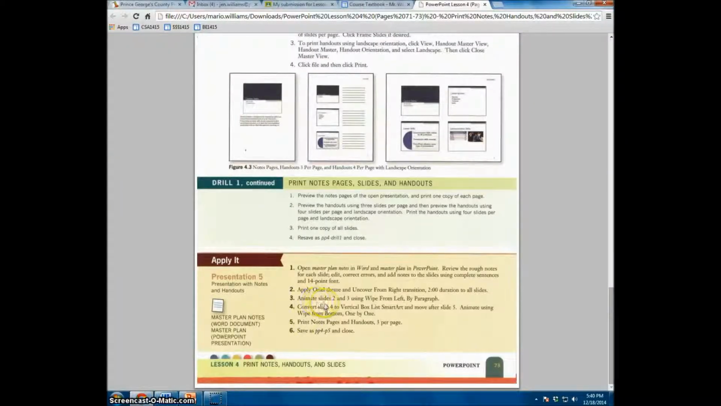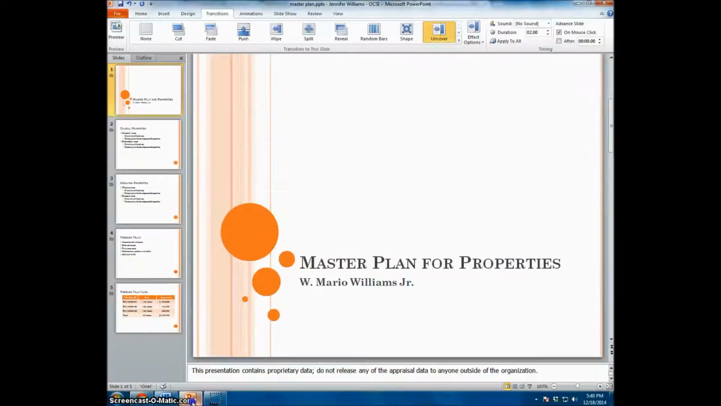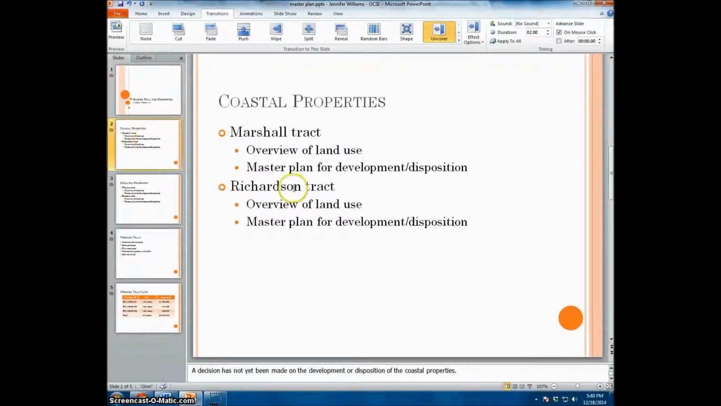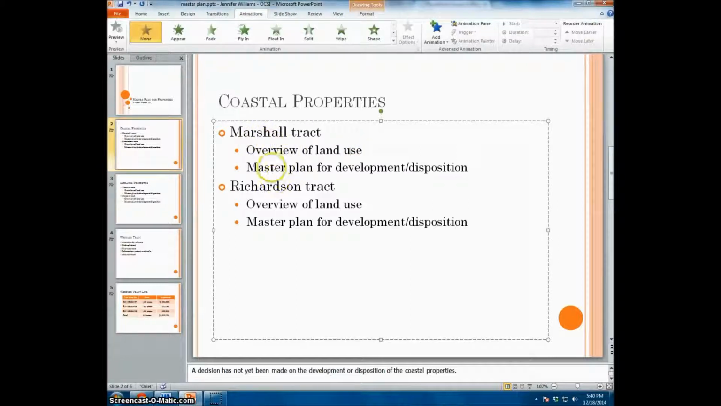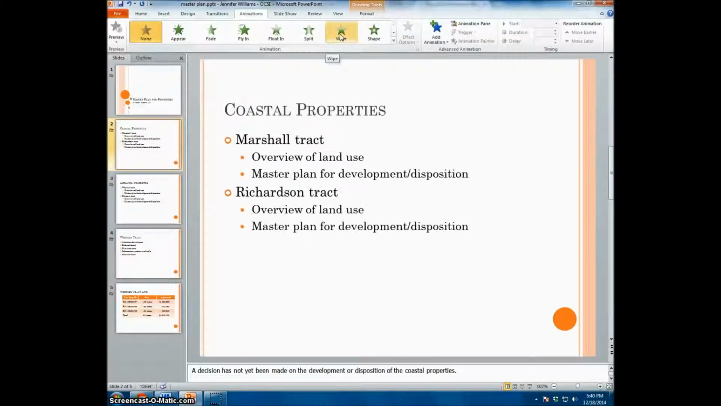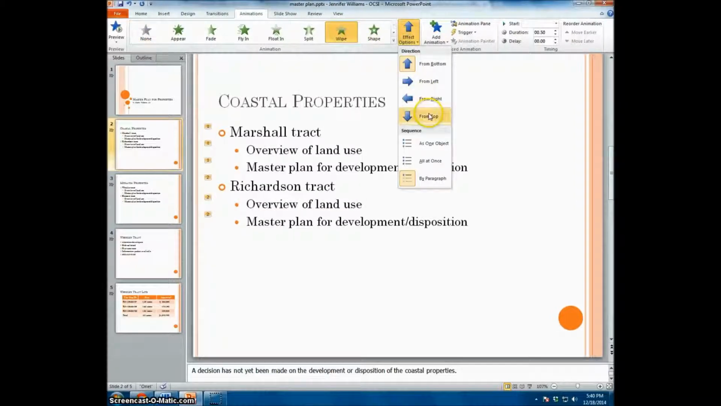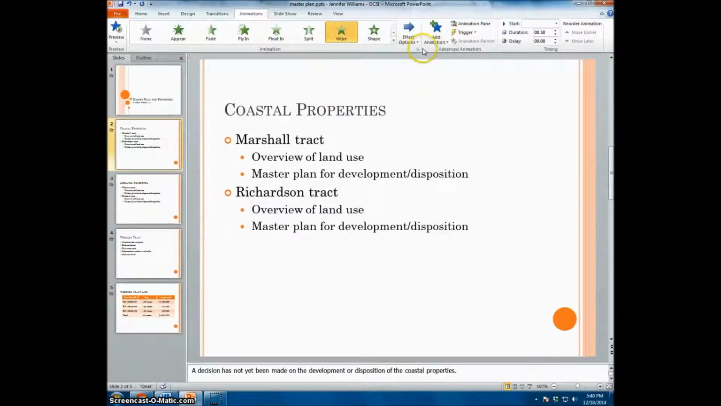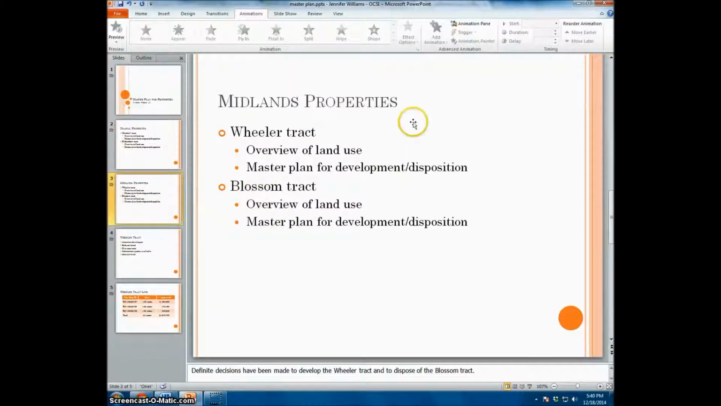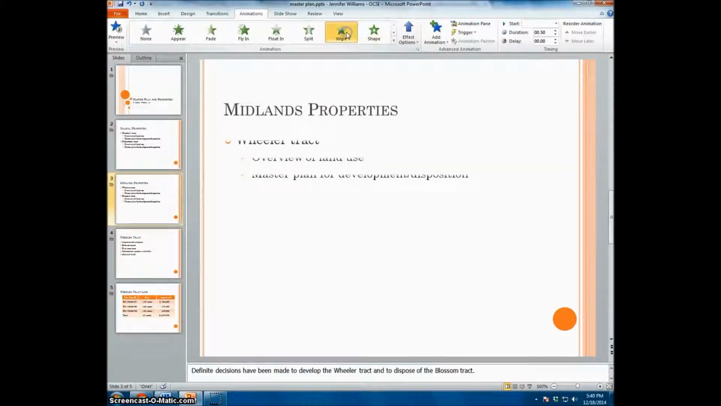Direction number 3 says animate slides 2 and 3 using wipe from left by paragraph. So we'll go to slide 2 first, and we're going to animate. Click inside the text box. We're going to wipe the effect from the left and by paragraph. Do the same to slide 3. Wipe from left by paragraph.